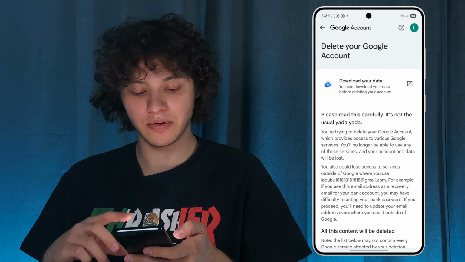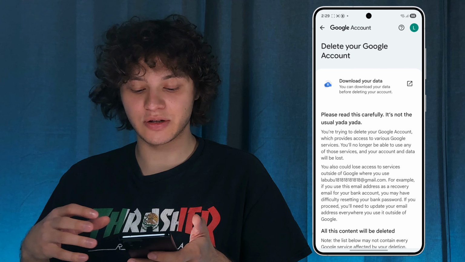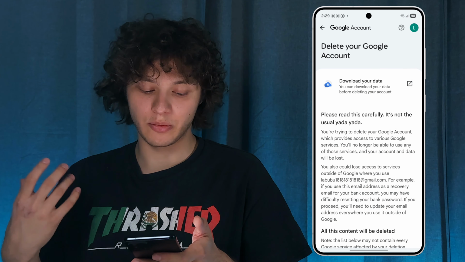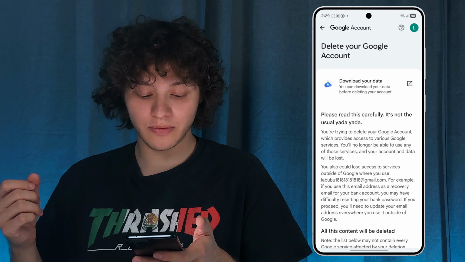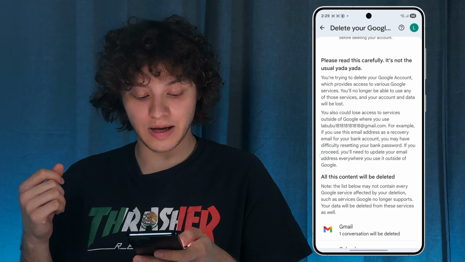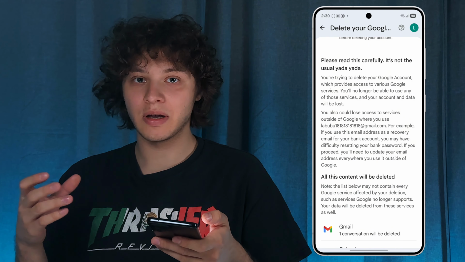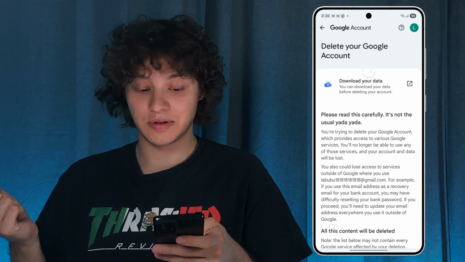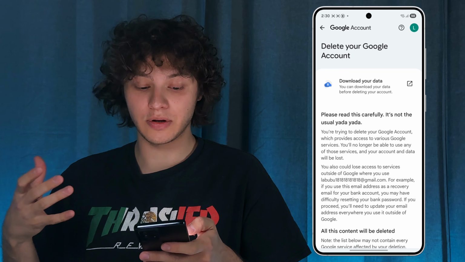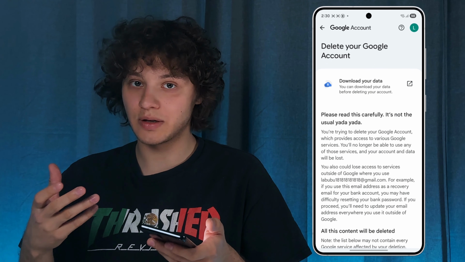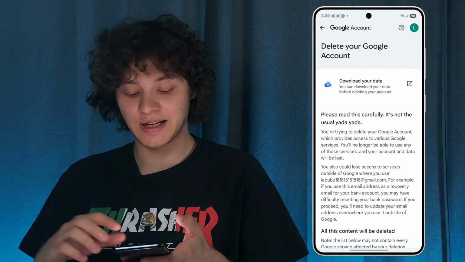So here you gotta read through that we're trying to delete the Google account which provides access to various Google services. We'll not be able to use any of the services anymore, of course. However, if you're trying to delete this account to cover something up, you're still gonna be traced. So you also have an option to download your data before you delete your account if you need so. It's gonna be uploaded to the Google Drive of another Google account which is staying.